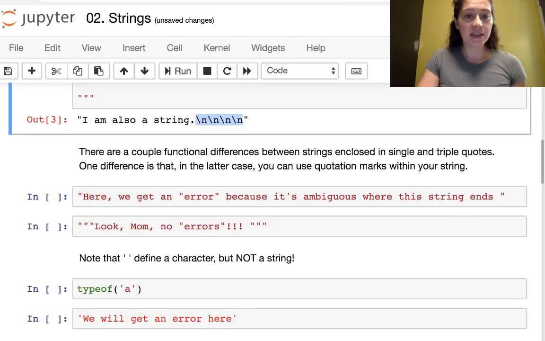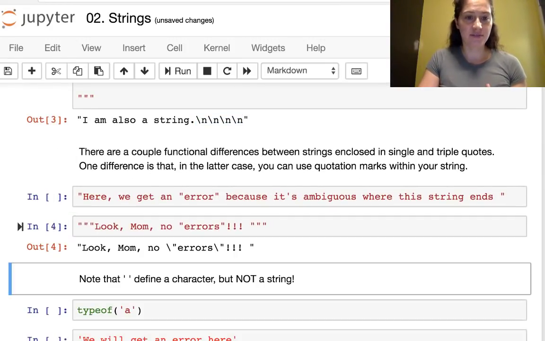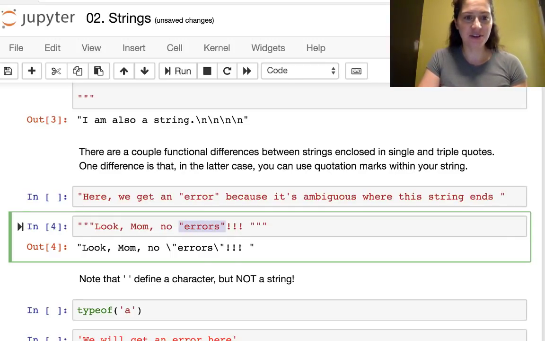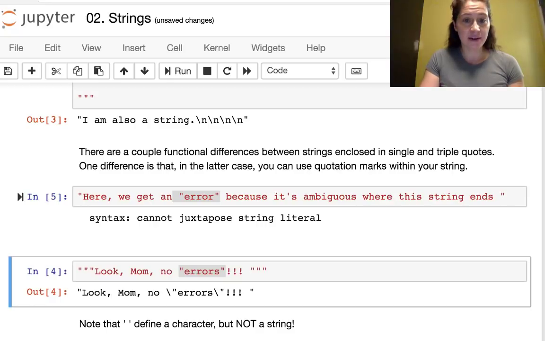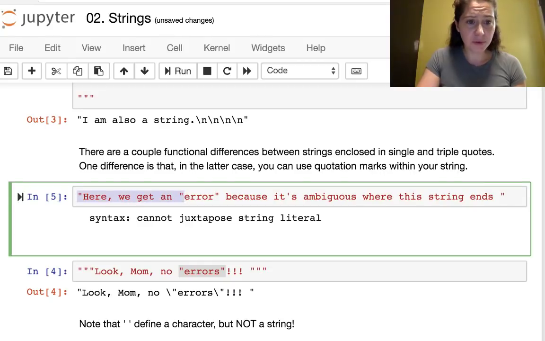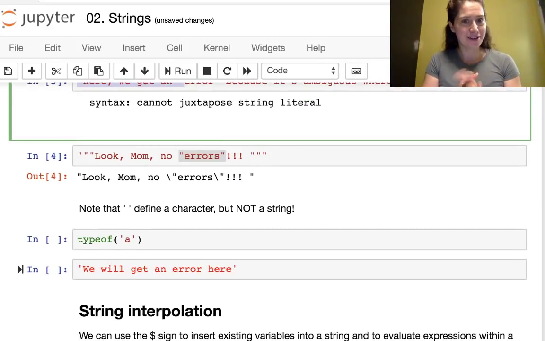Additionally, it's unambiguous in the second case of creating a string what it means to quote inside of a string. So here in the string, look mom, no errors, I can put errors in double quotation marks and everything is fine. If I try to put error inside double quotation marks in the first type of string, we get an error. This is actually not the error message I'm used to seeing here, but the reason that we might get an error is that it's ambiguous as to where the string actually ends. So those are 2 ways to validly create strings.